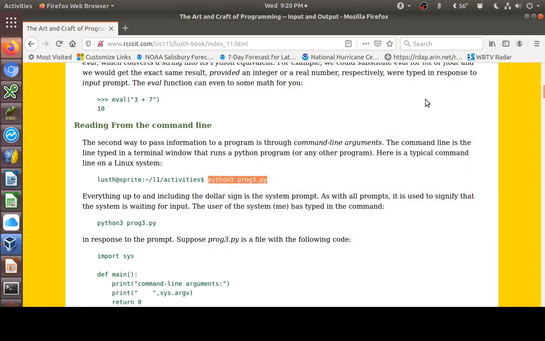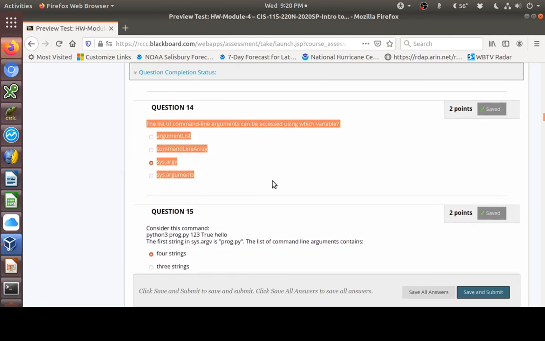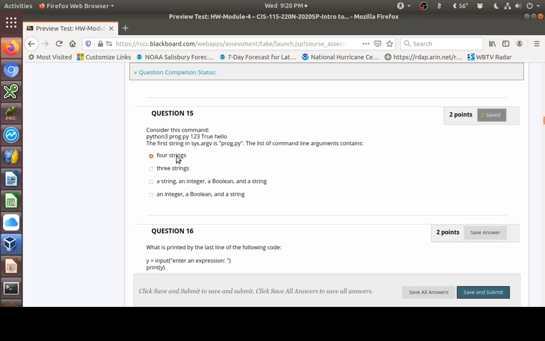Okay, so let's go back to the homework questions again. We answered this one: the list of command line arguments is accessed using sys.argv. We understand now that when we run this program like this, the first argument is the name of the program. The second one is 123. The third one is true. And the fourth one is hello. And we understand that all this stuff is stored as a string in sys.argv. So that's why the answer is 4 strings.